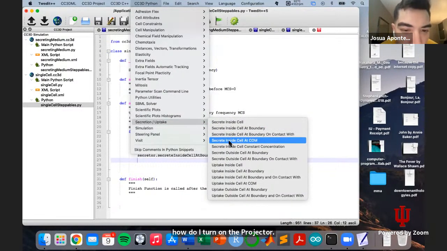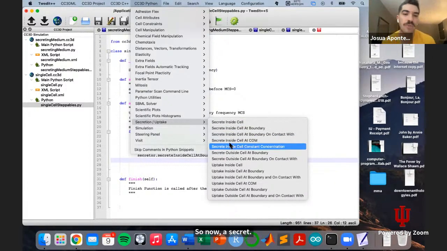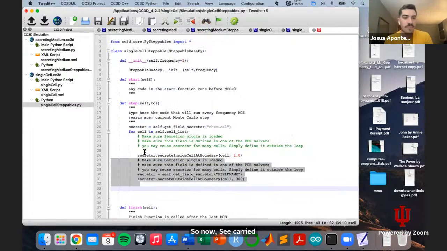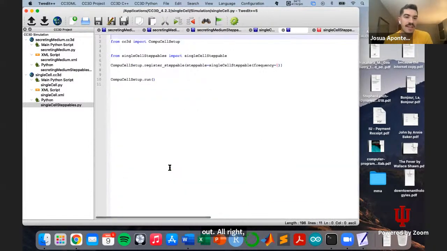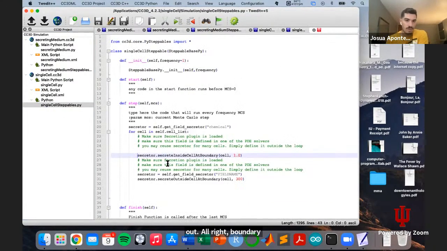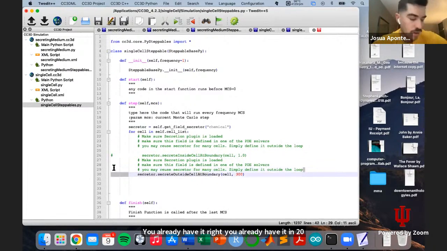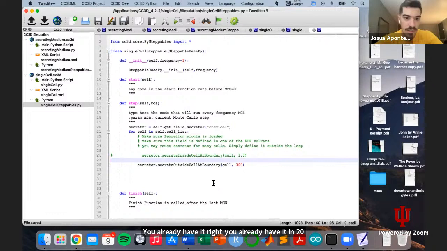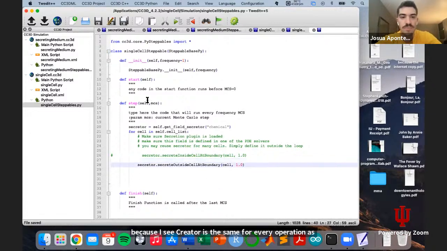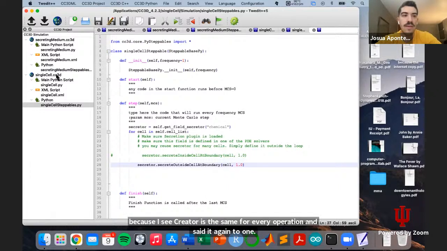So now secrete also outside the cell, right, at the boundary. And we have all of that data, so all we need is, right, you already have it, right? You already have it in 20 because that secretor is the same for every operation. And set it again to 1. And then let's see how it looks.